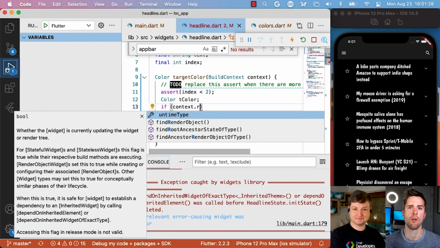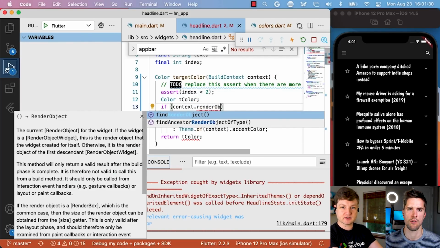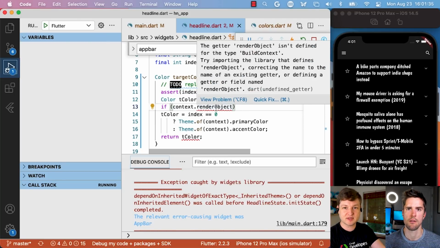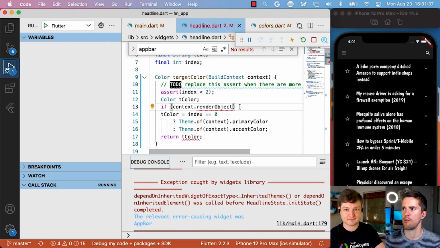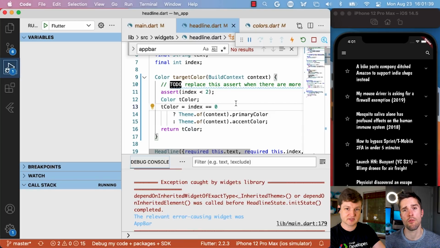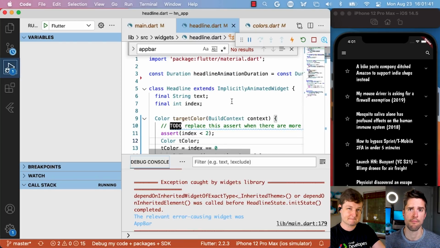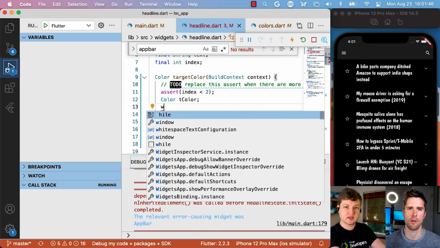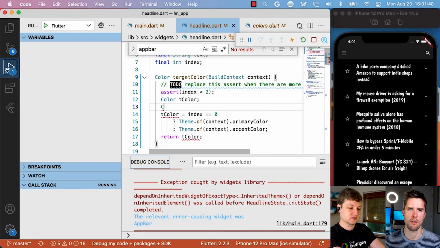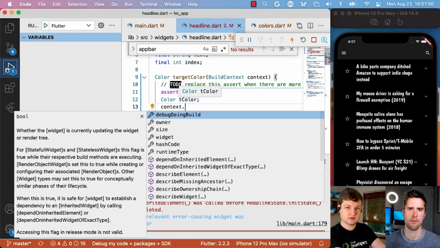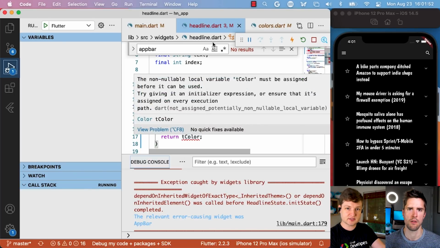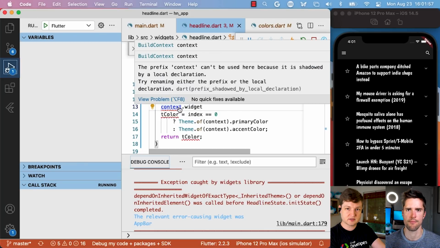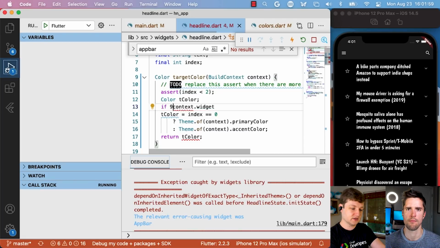So, yeah, I can show you. You can see render object's not there. Won't let me. Okay. How about widget? If it's the first time through, widget might even be empty. I don't remember what that was when we were in the debugger a moment ago. Yeah, because there's the context.widget, which is... Oh, it says it's non-nullable, so that's not going to help.